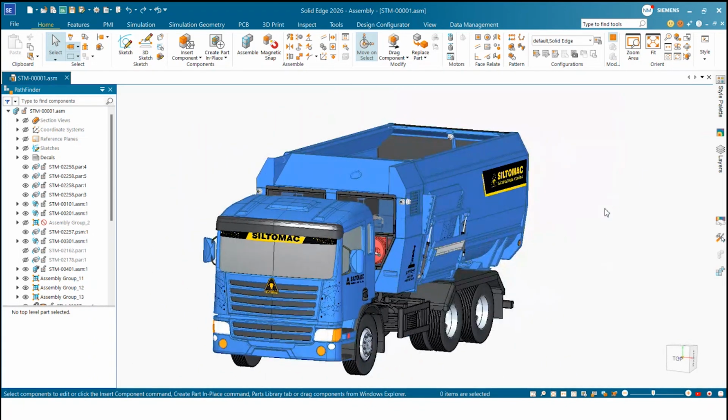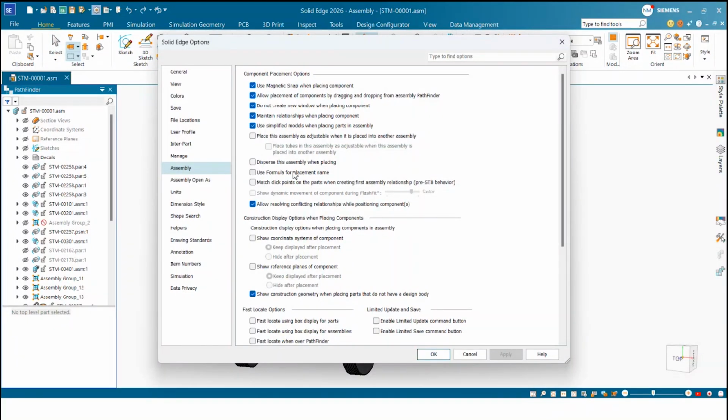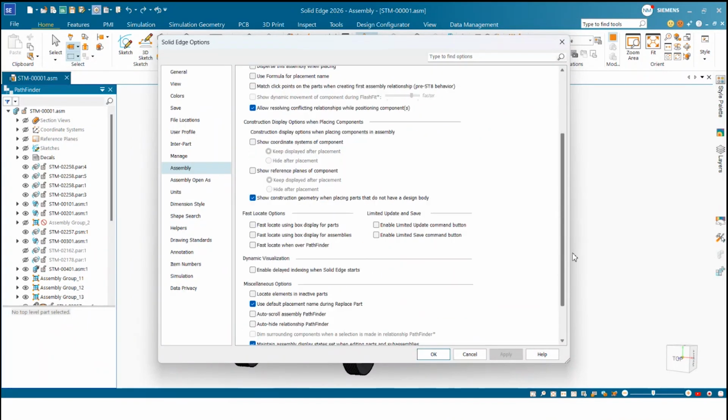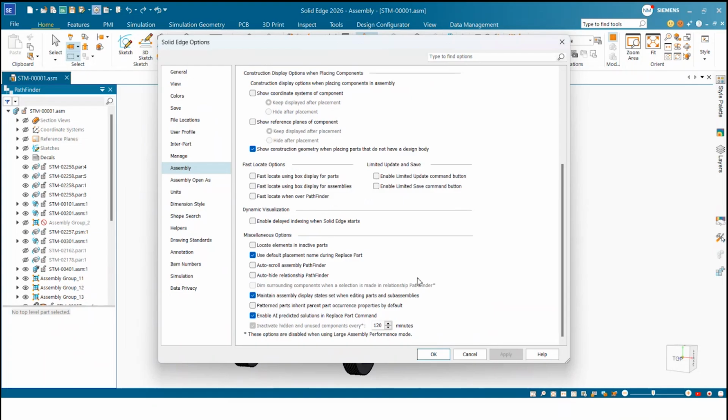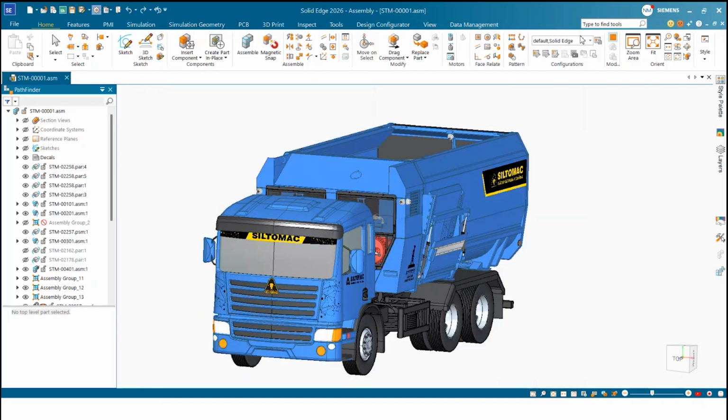Now, when it comes to options, if you check this and then go inside options, you can see what all is hidden for you. If you go inside assembly, you can see the option to show dynamic movements of components during flash fit. This is completely hidden for you, so you won't have access to this. Likewise, the option to dim surrounding components when a selection is made in relationship pathfinder is completely grayed out for you. All of these get automatically grayed out the minute you click your large assembly performance mode.